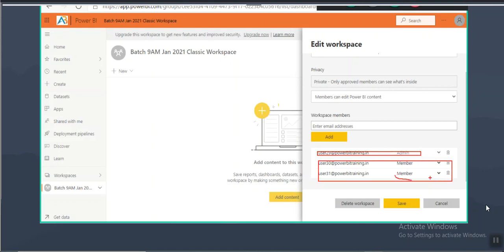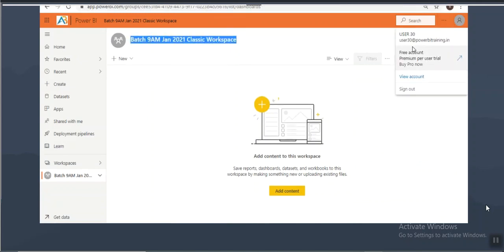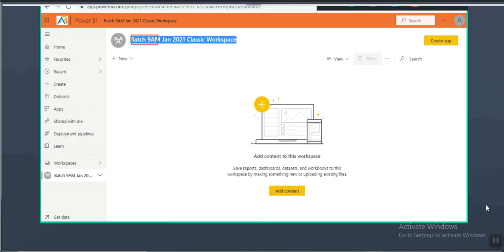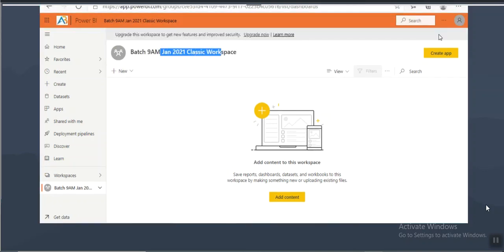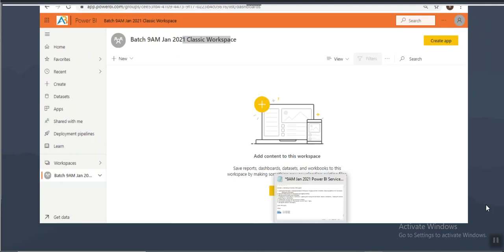Right. So now tell me, guys, I'm in user 30 now. Can I go and add user 31 to this workspace? No. When I'm in user 29, I'm able to add. In user 30, it is not possible. 30 cannot add 31. Why?